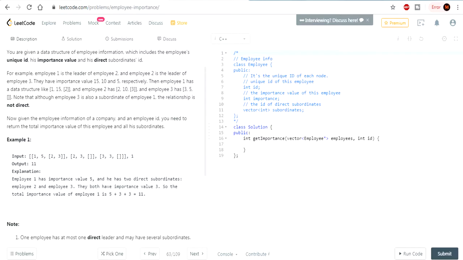So 1 means that we're trying to find the total importance value of 1 and all of its subordinates. In this case, it would be 5 plus 3 plus 3, because 1's importance is 5, and then you have to add up the importance value of its subordinates, which are 2 and 3. The importance value of 2 is 3, and 2 has nothing else there, so we're not going to do anything. Then remember, 3 is another subordinate of 1, so we also add the importance value of 3 into the total importance value. So we're going to do 5 plus 3 plus 3, and that's going to get you 11.